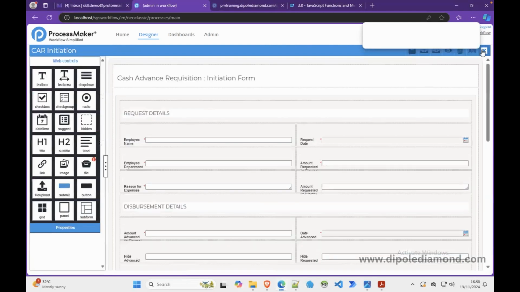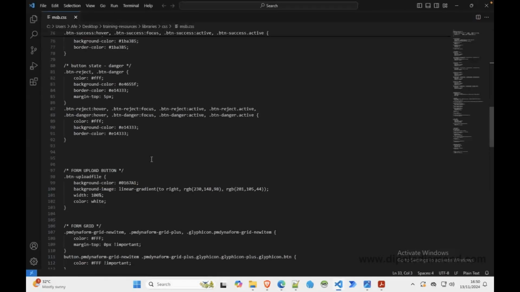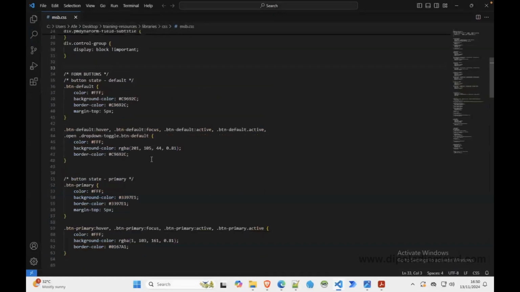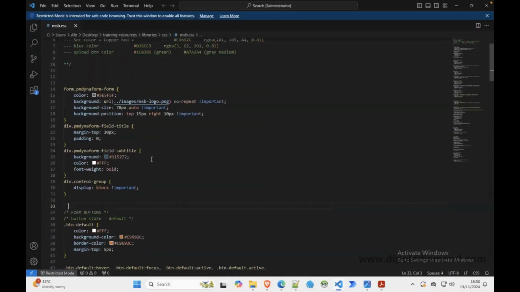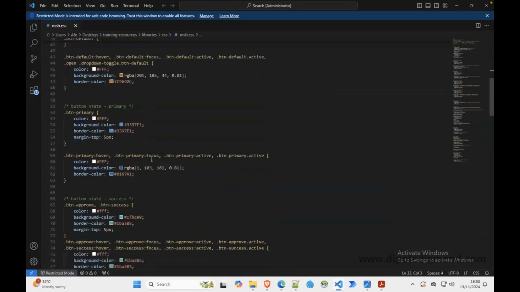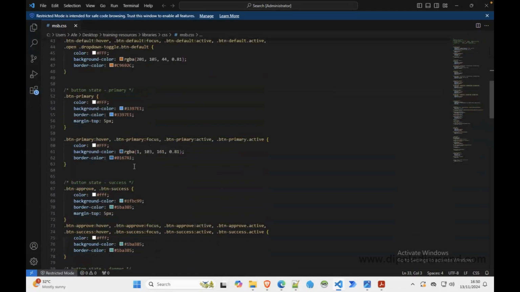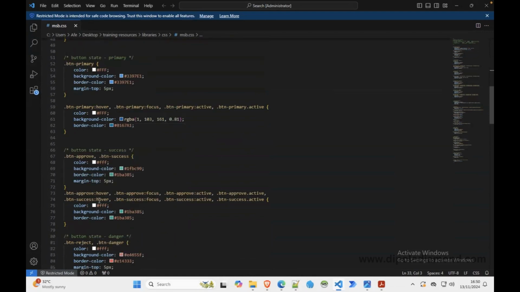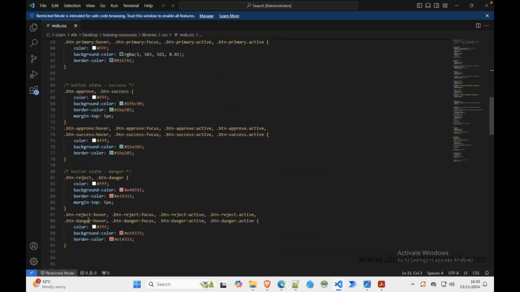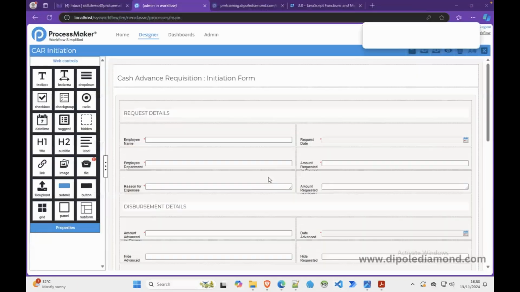So let's use JavaScript to change that. And why do we want to change that? Because there are classes for the buttons within this style sheet. So you can see, let's see. So there is button approve and there's button reject. So there's a green for approve and there's red for reject. So we would like to use that.